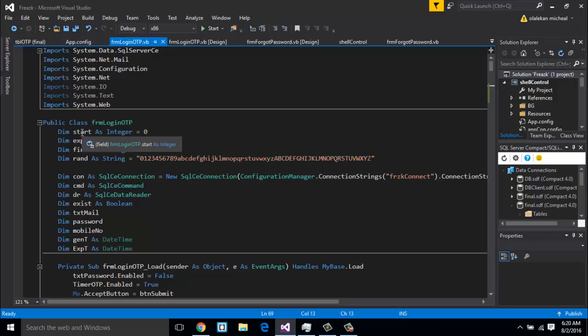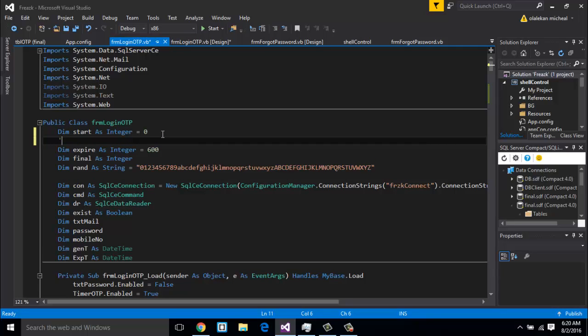I'm just going to go through the basics now. The first thing is the start time, which is 0 seconds, and the expiry, which is 10 minutes by specifying 600 seconds. Just say 600 seconds.